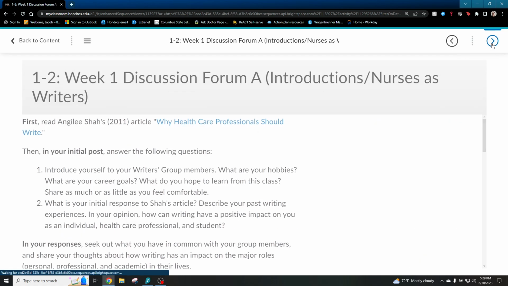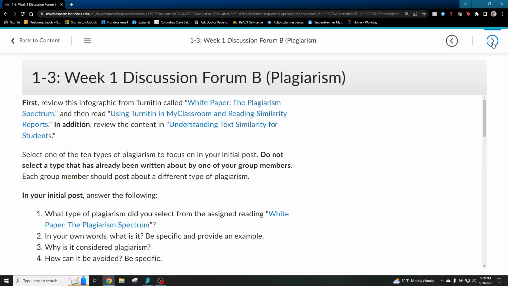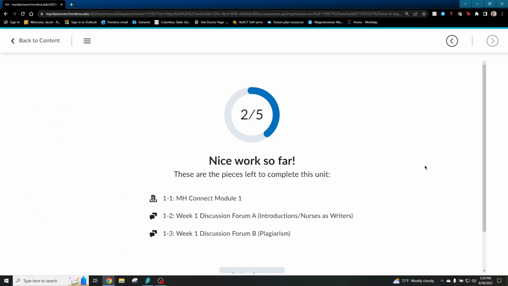And that is it. So you have 3 assignments this week. You have the McGraw-Hill Connect module and 2 discussion board posts. When you get to the last page of a weekly module, weekly folder, you'll see this progress bar. It'll show you the things that you need to do. This can be a little bit misleading. The McGraw-Hill Connect modules, because those are a separate program, are not integrated into My Classroom quite as seamlessly as they could be. So My Classroom will basically not know when you have completed the McGraw-Hill Connect module. So don't let this progress bar freak you out.